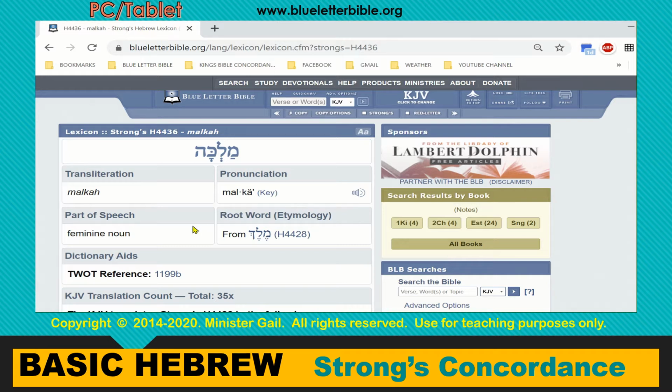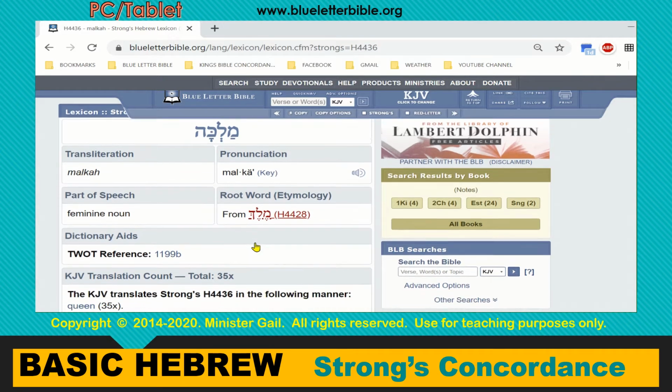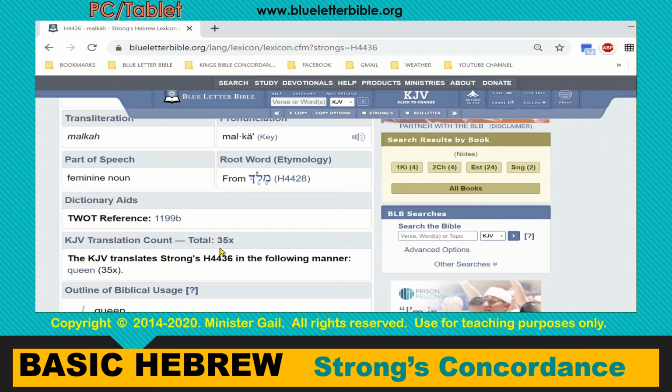Now here's another important area. It's the part of speech. Feminine noun. That's very important. So when you look up words to tell if that's actually what they mean, you need the part of speech. And then if you want to dig deeper, you can look up the root word. That takes it even deeper, and that's always nice to do. It's in the Bible 35 times.